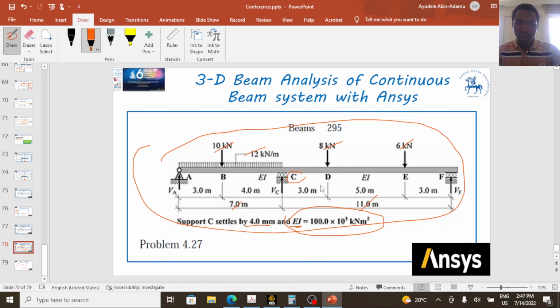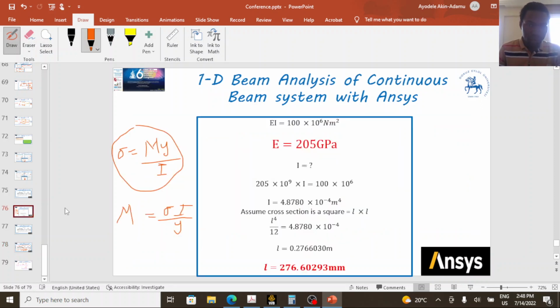In my previous video on this same problem, using the one-dimensional and the two-dimensional analysis, I explained how we decompose this EI into the Young modulus E and the moment of inertia. I have a slide for that. Let me show you. Given that the EI is this, we made an assumption that the E is this value, assuming E equals 205 kilopascal.